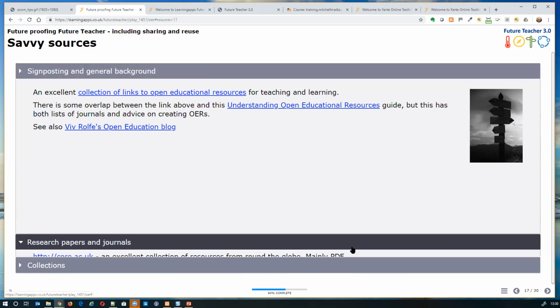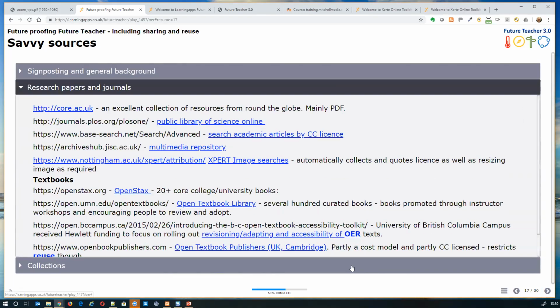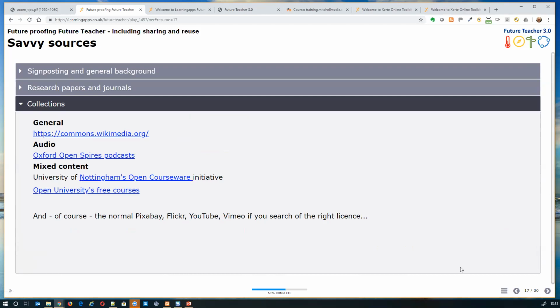Research papers and journals, that next one. Again, some of you will be very familiar with this. If you're not, there is just a wealth of material out there. You could do whole degrees without spending a penny on books and resources. And then there are collections of more general materials as well, like podcasts, lots of Xerte type stuff in Nottingham's Open Courseware initiative.